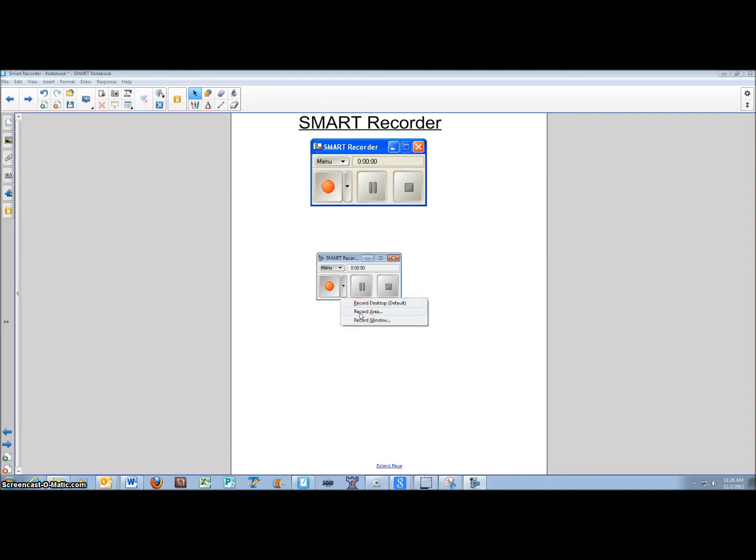The second option is Recording Area, which we're going to demonstrate in a second. Recording Area allows you to draw a box around a specific area that you want to record. And the last option is the Record Window. Window will be the entire program like Smart Notebook Software, but it will also include the menu options at the top and the toolbar. So those are the three options of ways to record your lessons.